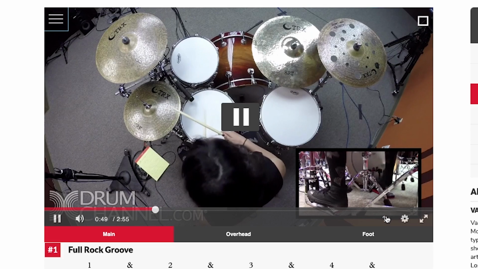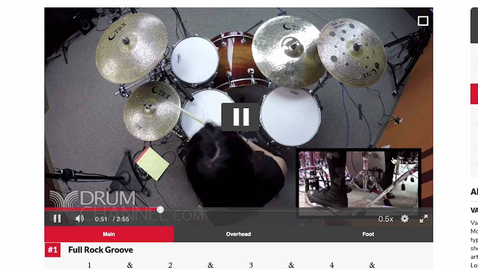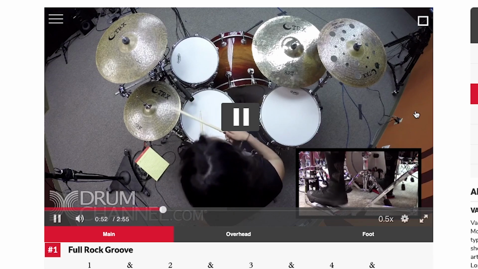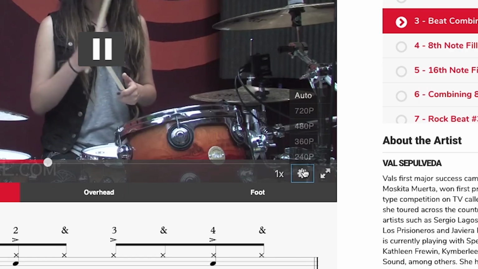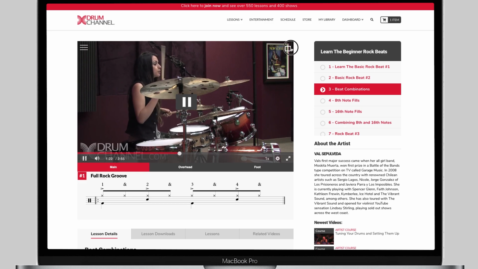You can choose Playback Speed, so every video on DrumChannel becomes a lesson as you slow it down. You can also choose the quality setting, or choose to view it in full screen or 3/4 screen.